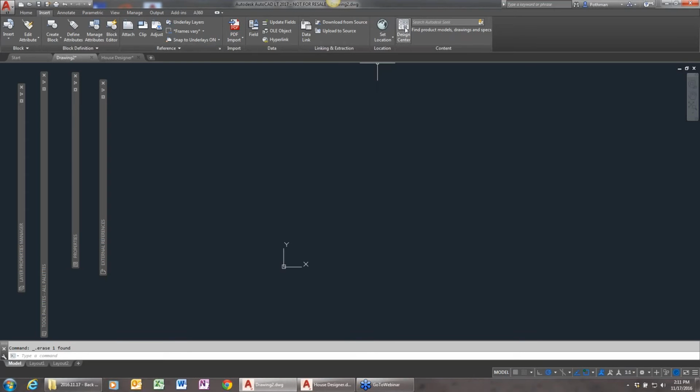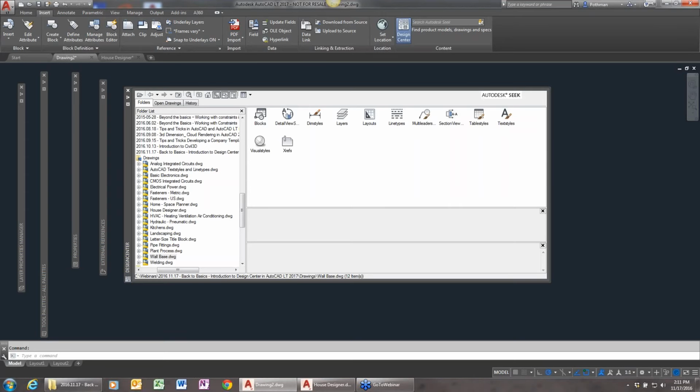There's a Design Center option over here. Or you could type in the command ADCENTER, or even just ADC if you want. It's a little shortcut to open up Design Center. But regardless of how you do it, it'll open up this Design Center window, and I'll get to this in just a second. One thing that happens if you're using Design Center is just one more darn palette to get in your way, right?